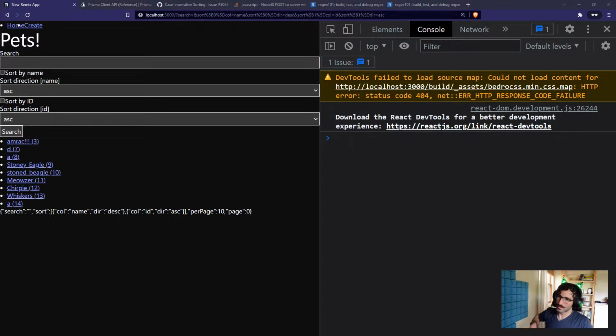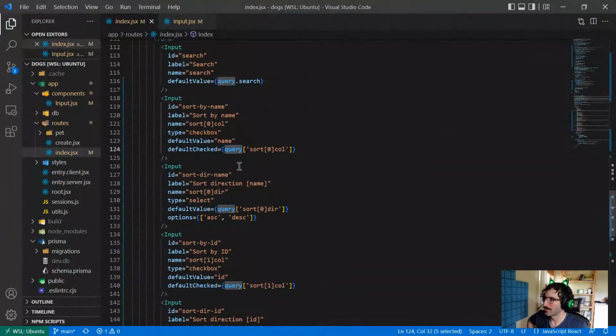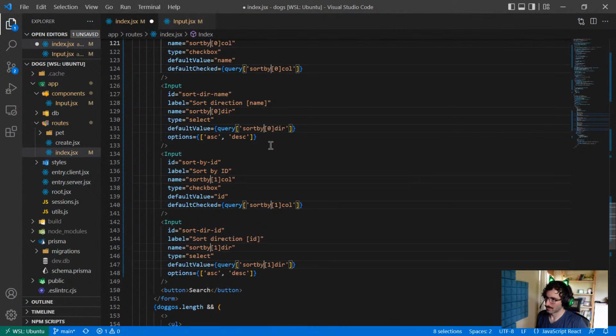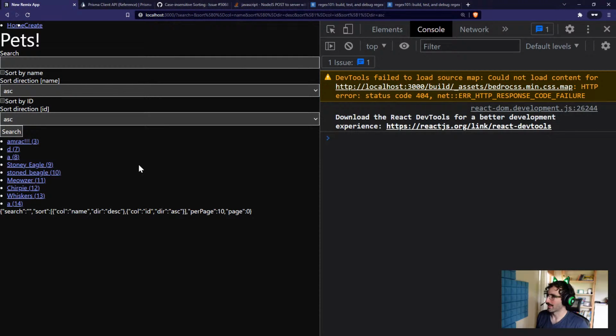I think this should actually be, instead of sort, let's change this all to sort by. Sort by. Yeah, that was an adventure, and I'm glad everyone was around for that. If I hit this, we have sort by.